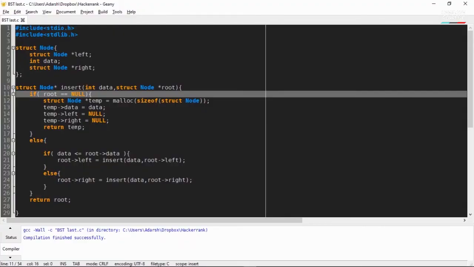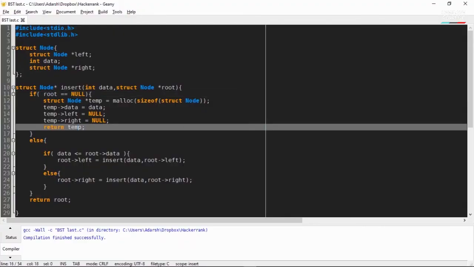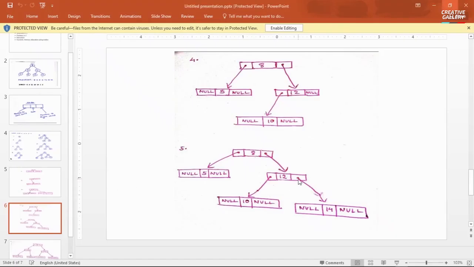So the recursive call is over and coming back. This root of right was actually this position, and we are storing the address of 14 to this position. So after inserting the element 14, our tree will look like this.